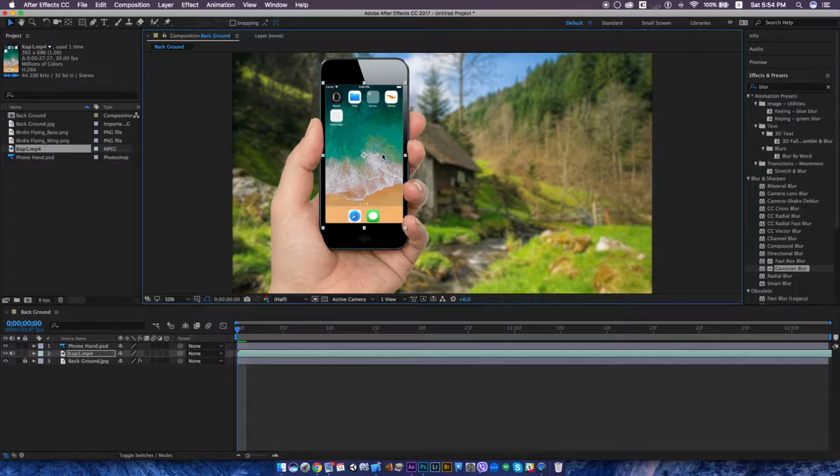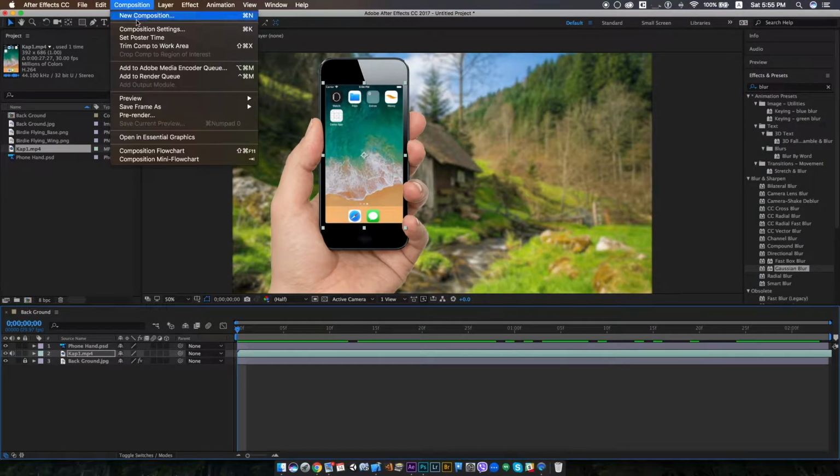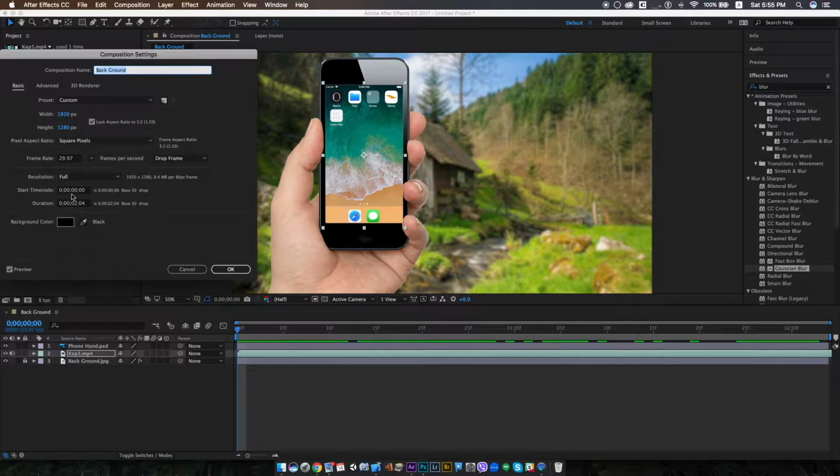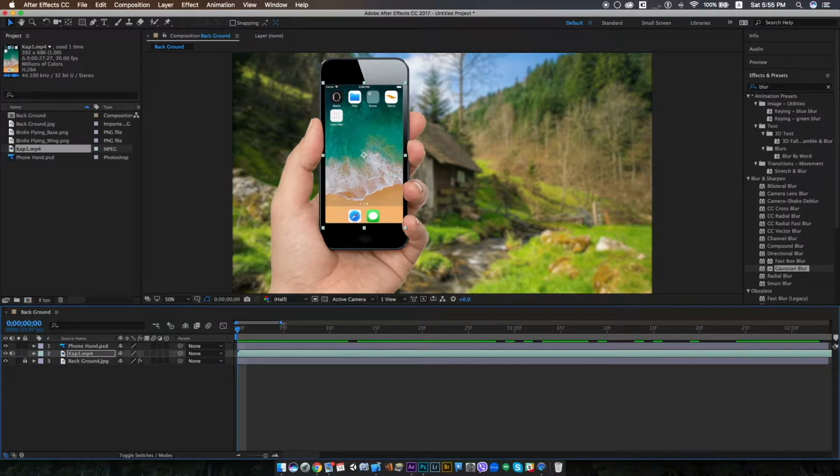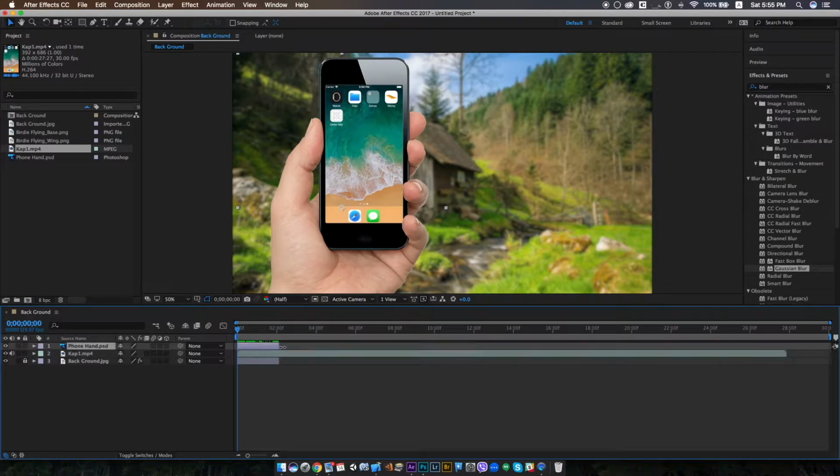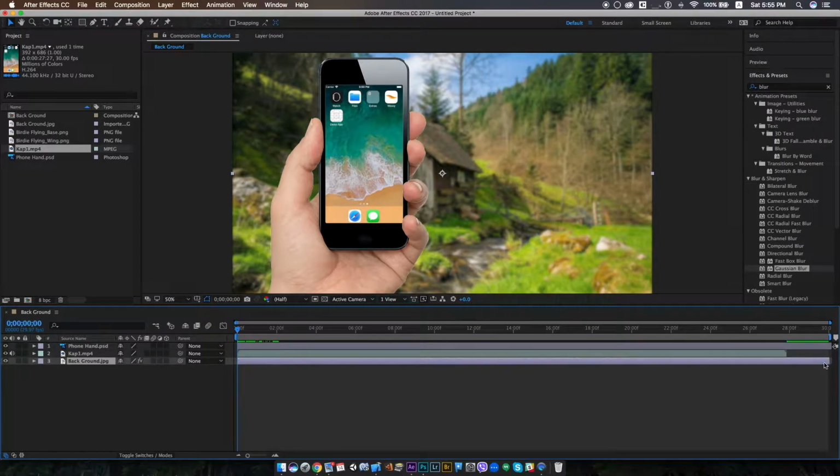Align this, pretty much okay. My composition is only 2 seconds. I think the recording was about 30 seconds. I'm just gonna do 30. Yep, 30 seconds. Extend my phone and my background. I'm gonna unlock it and extend it to the end of the composition.